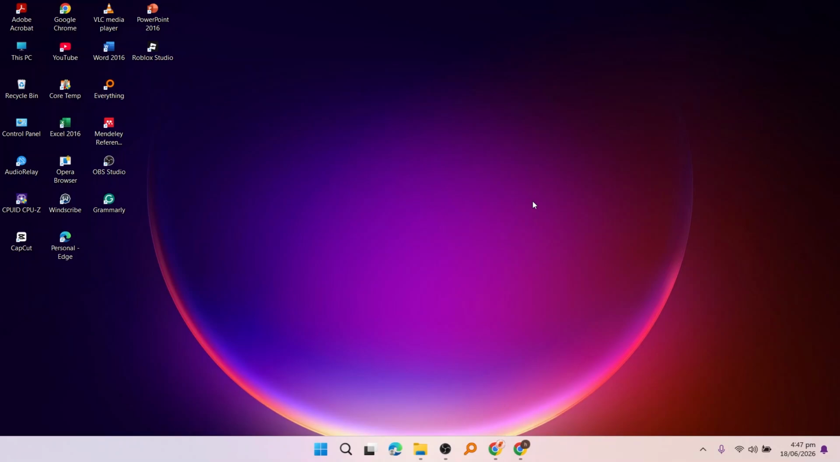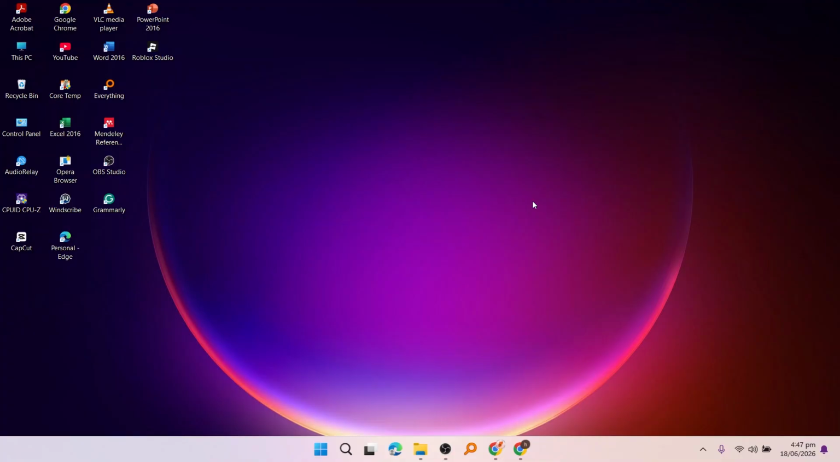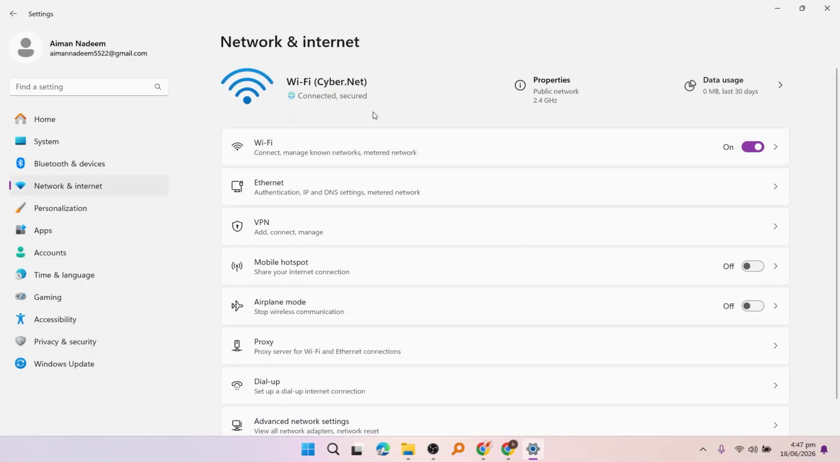Hi everyone, in this video, we will show you how to fix Fivem DLC files that are missing or corrupted. First, open the Start menu and click on Settings. Here, click on Network and Internet from the left side.